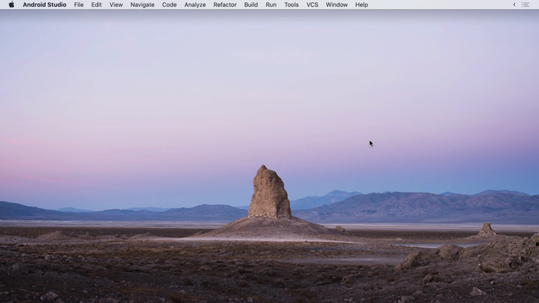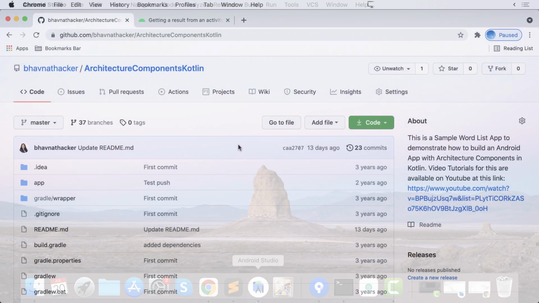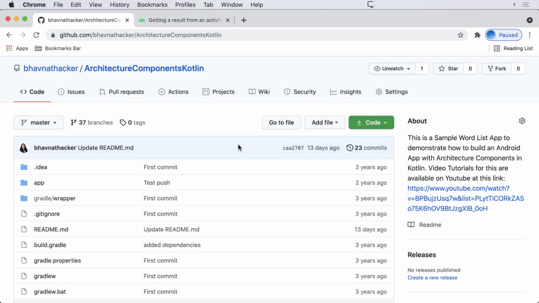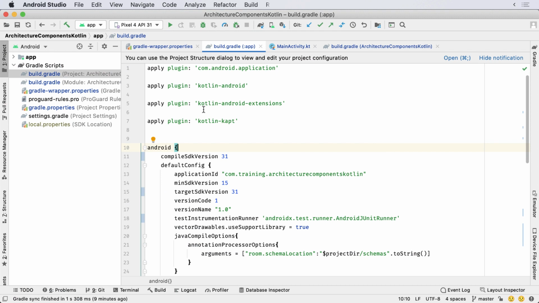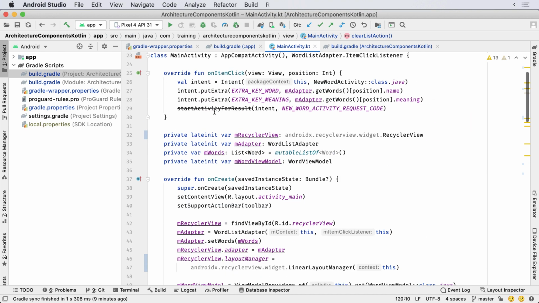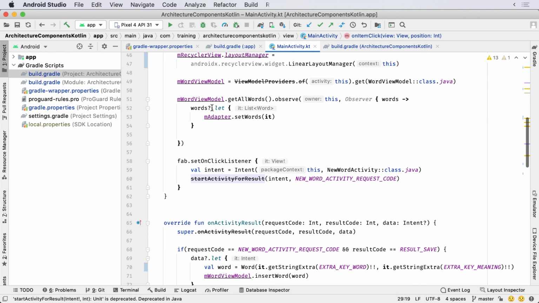In this video, you will see what to do when you see startActivityForResult and onActivityResult deprecated in your code. To demonstrate this, I have used a sample project from my GitHub account, Architecture Components Kotlin. This is a sample word list app to demonstrate how to build an app with architecture components in Kotlin. I migrated this project to AndroidX, updated its compile and target SDK version to 31, and updated all its libraries to the latest. When I do that, in the main activity, I see startActivityForResult and onActivityResult deprecated.